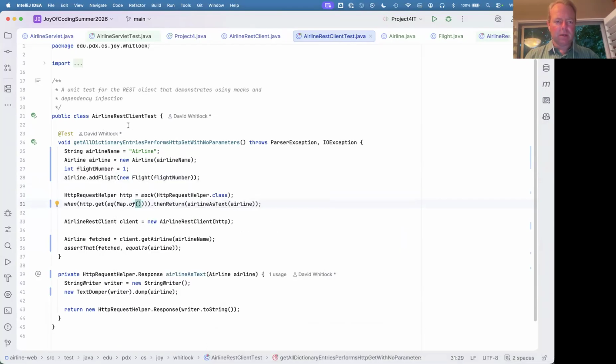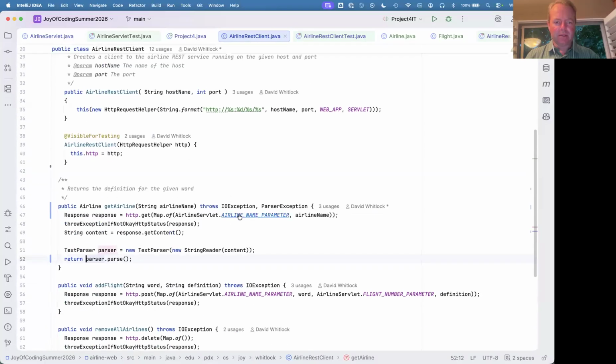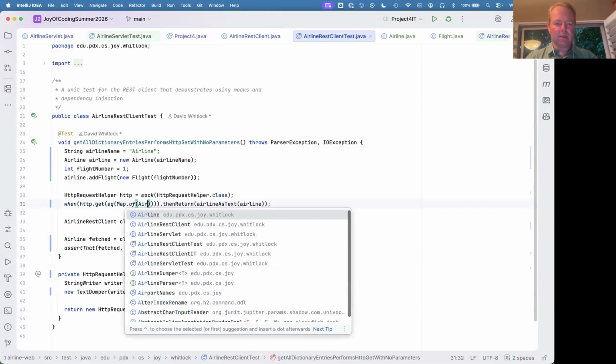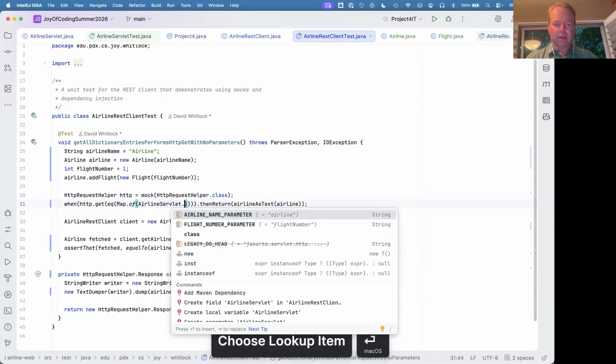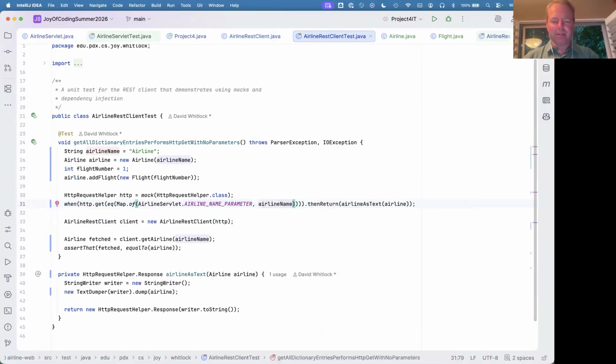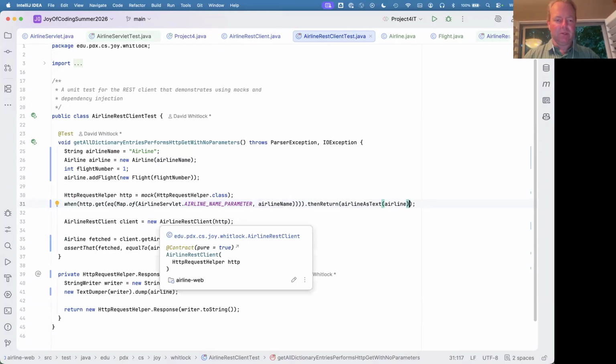Sorry, I need to go look at the airline REST client to see if there is a constant. Yeah, there is a. Oh no, it uses the servlet. Okay, it uses that directly. So airline servlet dot airline name parameter, comma airline name. So this is basically saying, hey, when the airline name parameter is specified, then it returns that airline. So this is basically mocking out what the servlet would do.